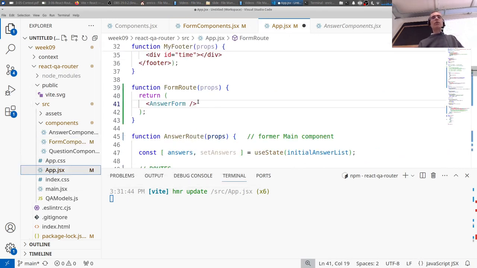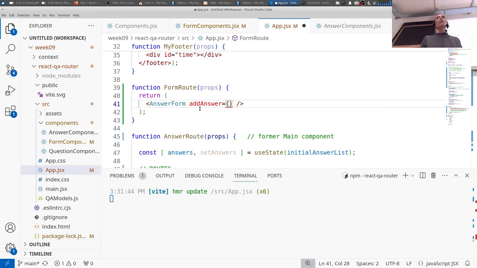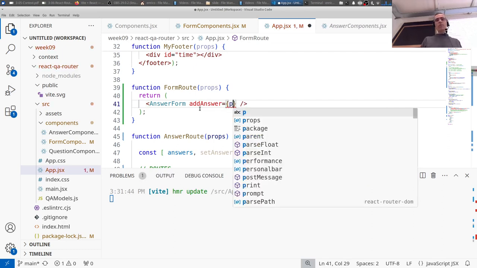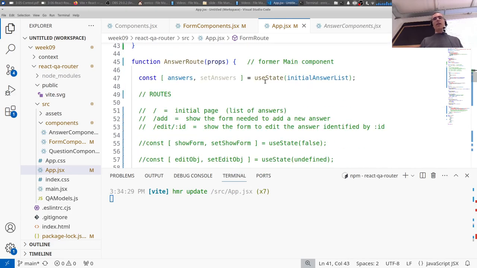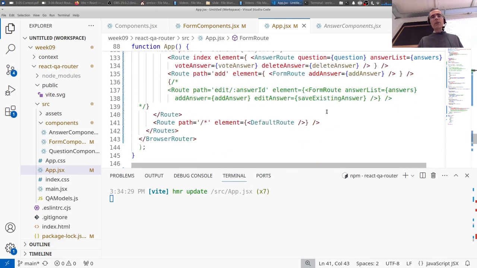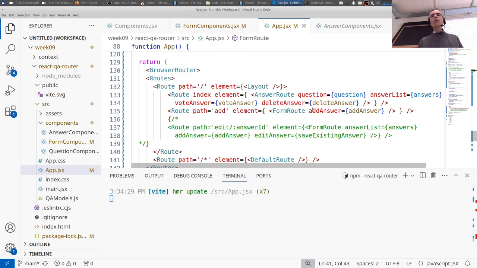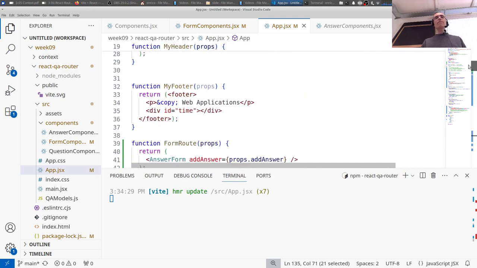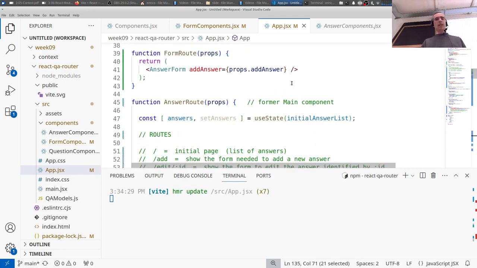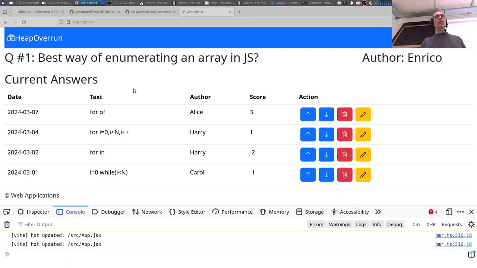So let's go back to app answer form. So we need an add answer, right? Okay. And the only way in which we can get it is having a props. And then make sure you pass this prop, add answer, okay? Let's see if we passed it. Let's go to the router. Yeah, add answer. We passed the add answer, okay? Fine. Good. So we can get the prop and pass the prop again, okay? And then let's see if things work, more or less.